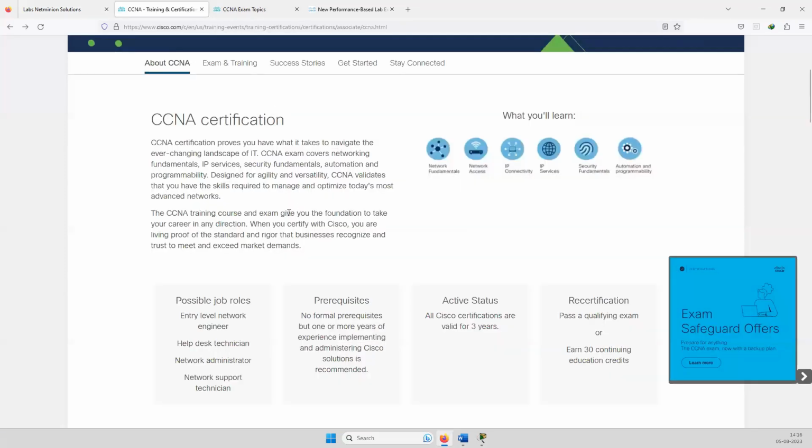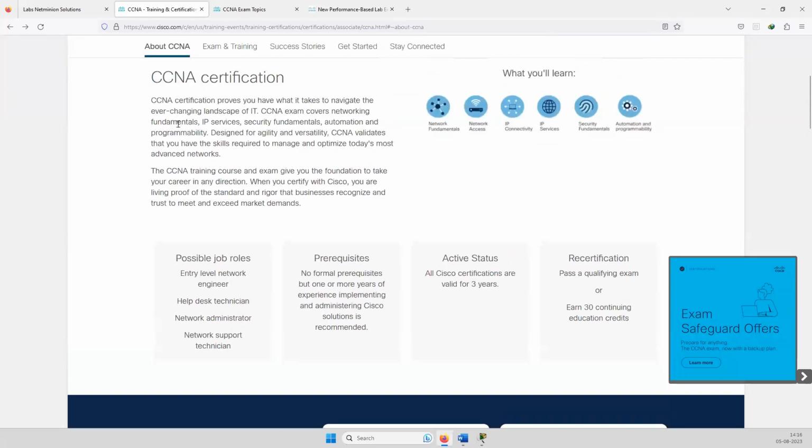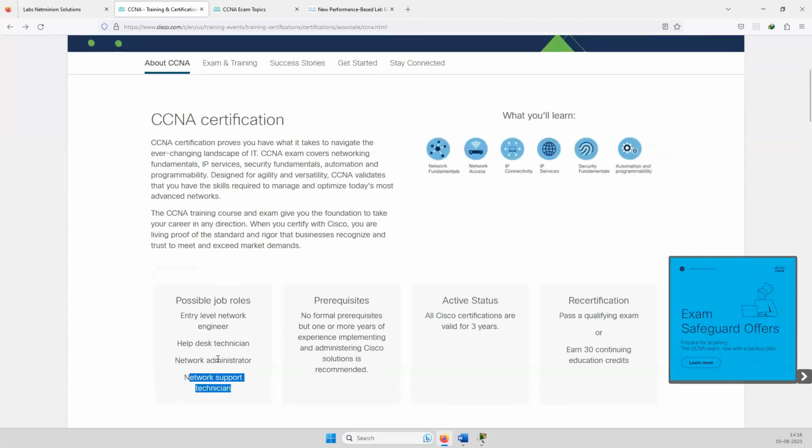If I go to the official website of Cisco, after completion of the CCNA you could have possible job roles like entry-level network engineer. You can go for help desk technician, network administrator, or network support technician. So these are the job roles that you can achieve post completing this CCNA.